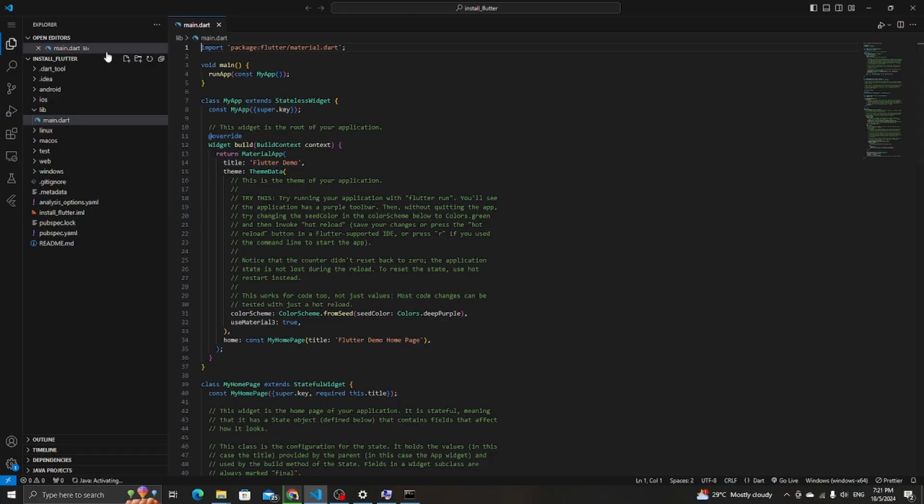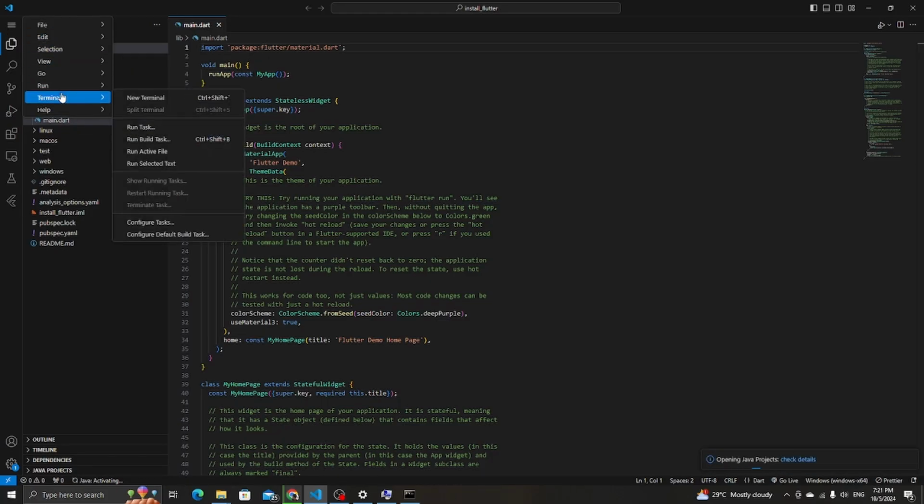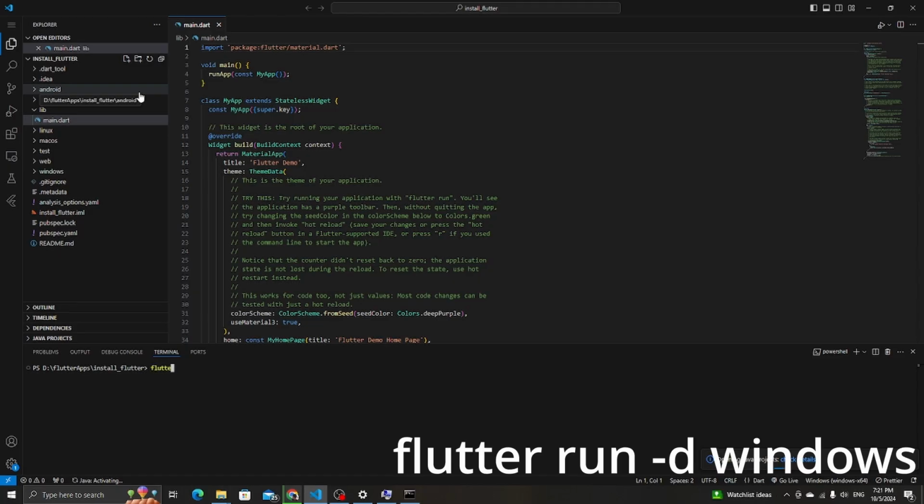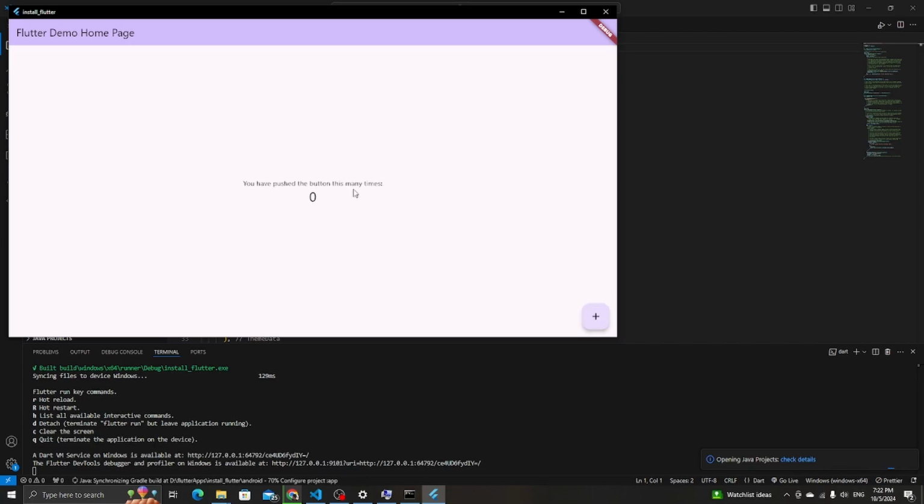For now we will run this application and see. For running the application, we use flutter run -d windows. Now you will see that we have an application running.